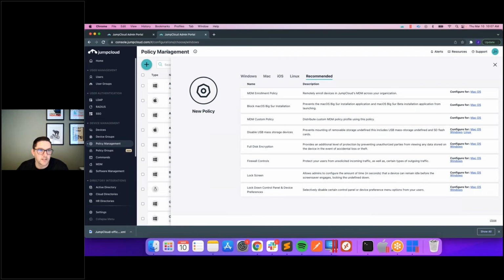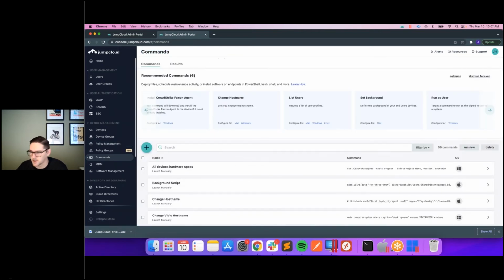Okay, so that's kind of everything about policies. And I briefly touched on commands yesterday. We'll jump into commands here in just a second.